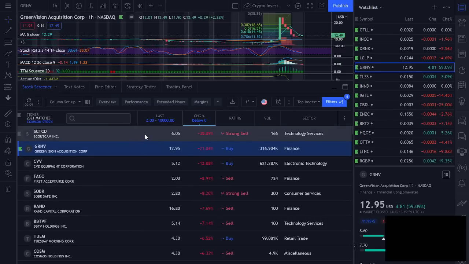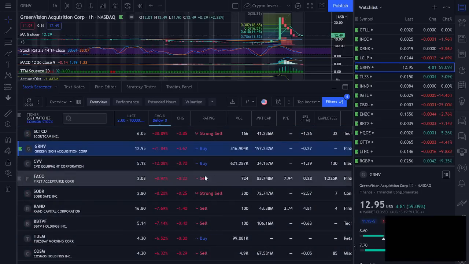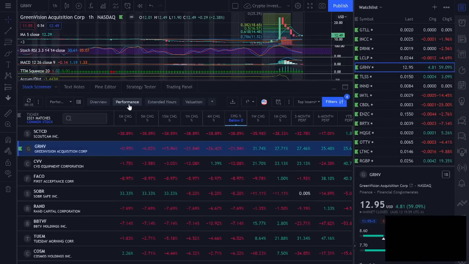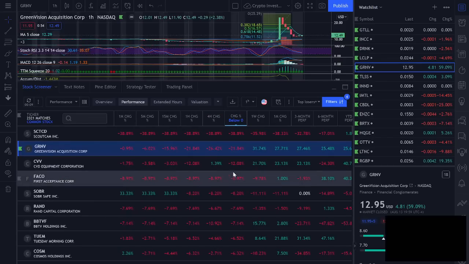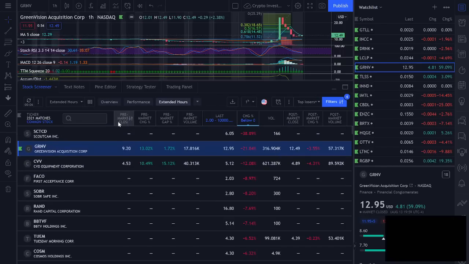Now, what else? You have several ways of viewing the list right here. You can click on overview, and there you go, the extensive list right here. Or you can click on performance, and it gives you other metrics for 1 month change, 5 months change, 1 minute change, 5 minute change, 15 minute change, 1 hour change, 4 hour change, and so forth. It gives you all the changes. Extended hours: there you go. What are the changes in the pre-market and post-market?